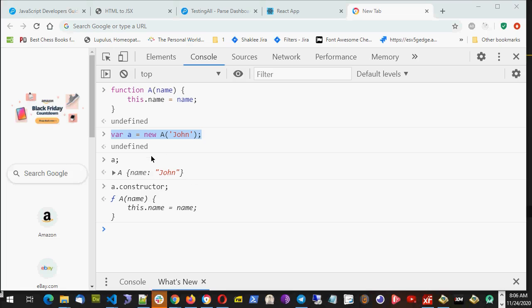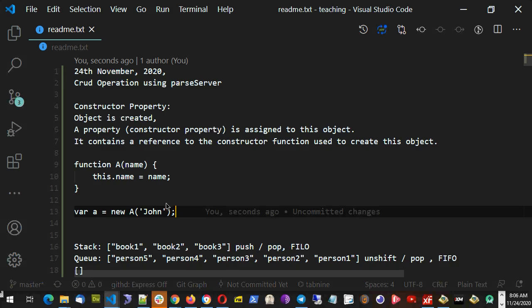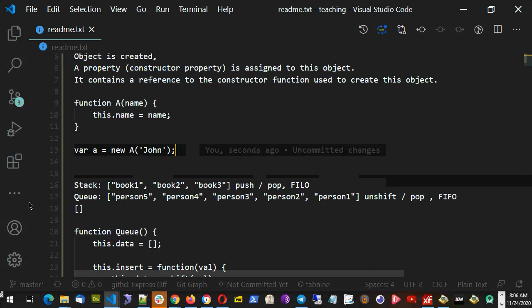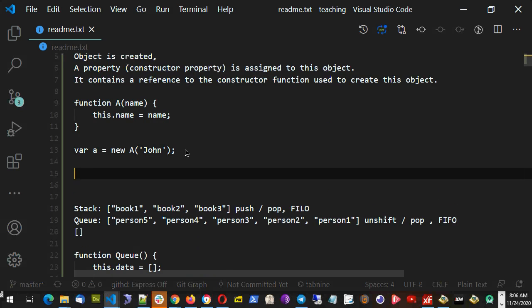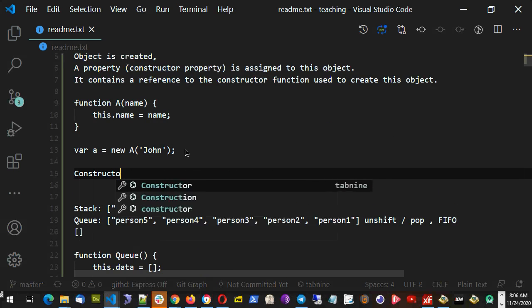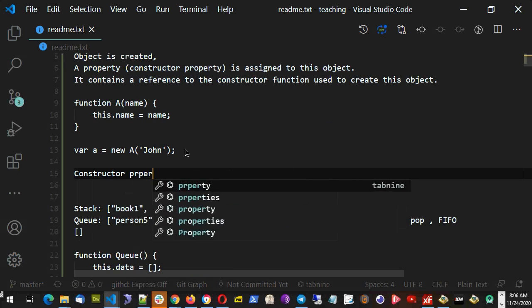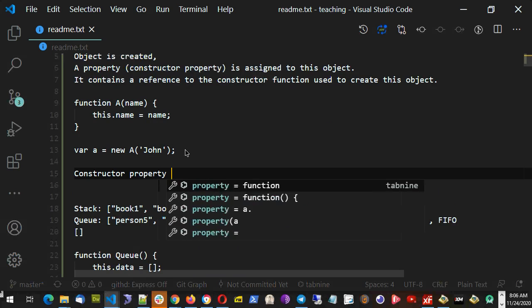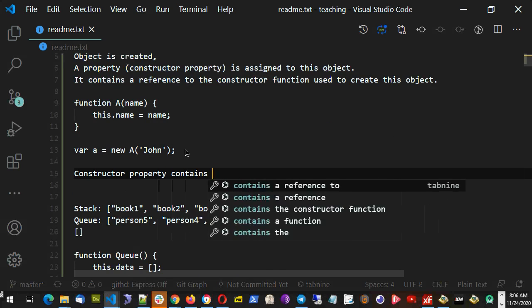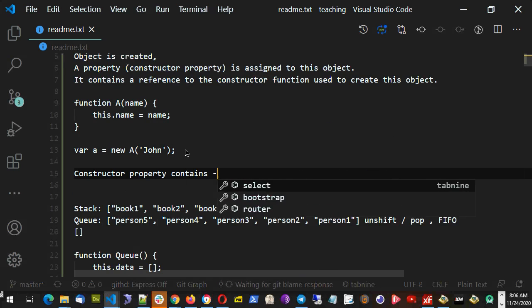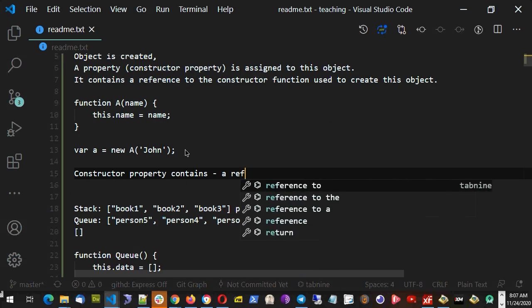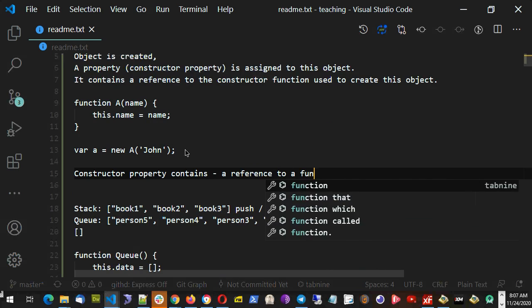Okay, so this is one point which we see. We are going into more detail on it right now. So this constructor property contains what? It contains a reference to a function.